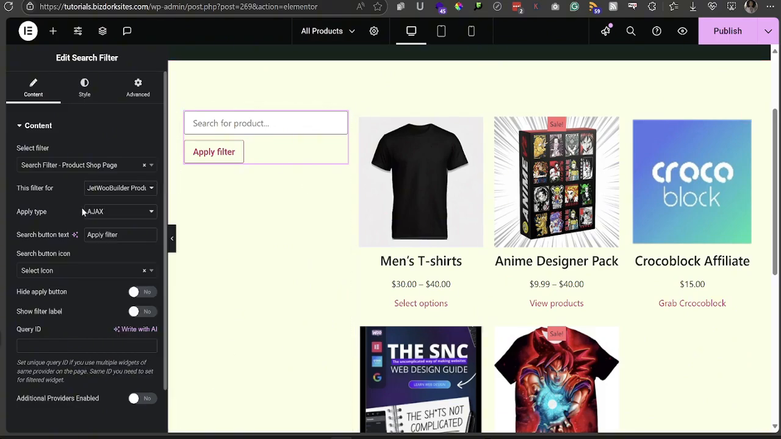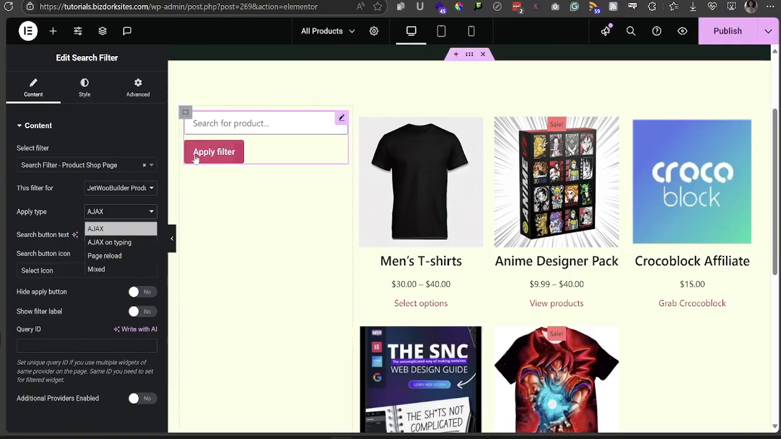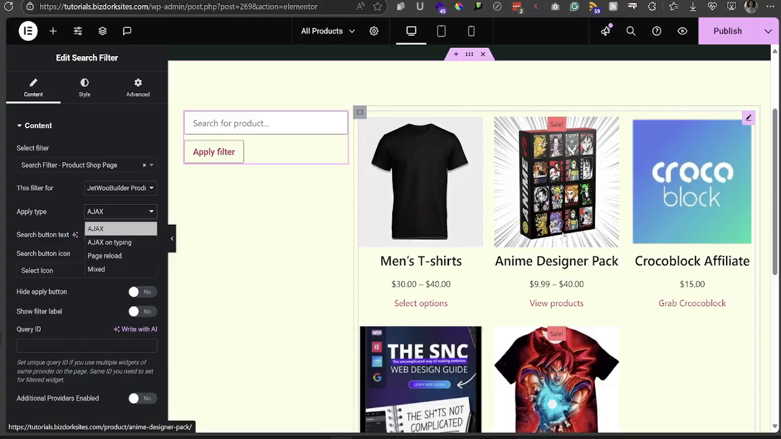For the apply type, you have different options. You have Ajax, Ajax on typing, page reload, and mixed. Ajax simply means once you either press enter or apply filter, it will reload and start searching, and the results will pop up right here.